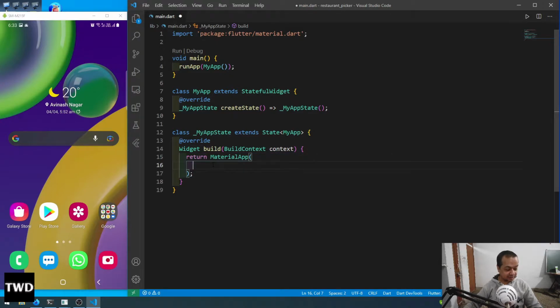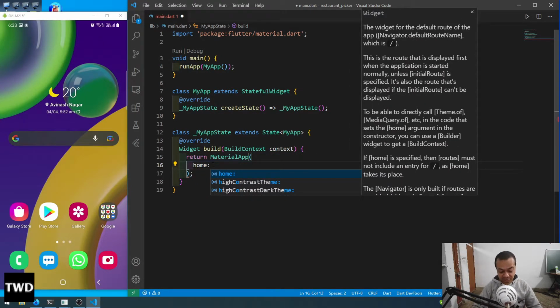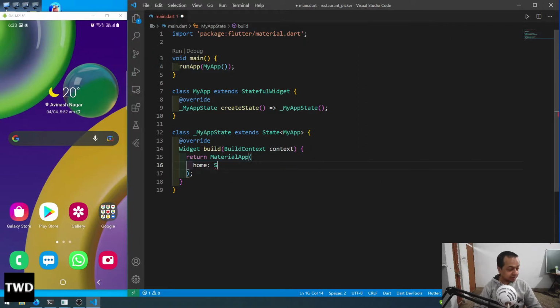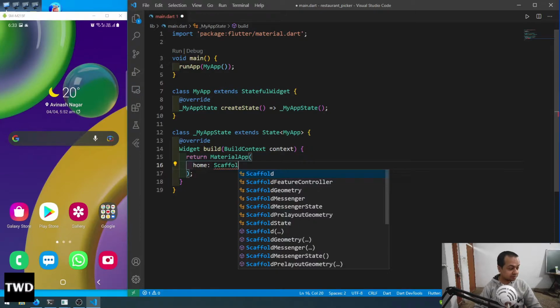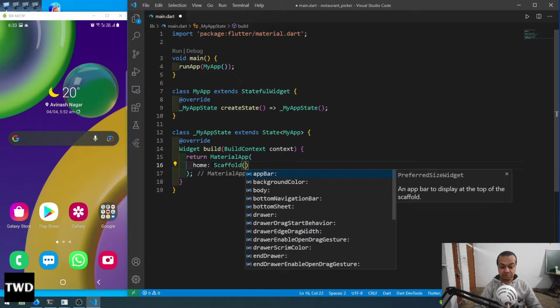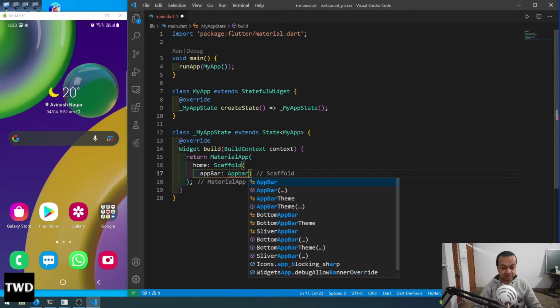and then inside that a scaffold. Scaffold is a very powerful widget in Flutter, which actually holds everything. It will ask me what I will take. I will show the app bar. So let's show a simple app bar. Also here, the app bar will contain an app bar.